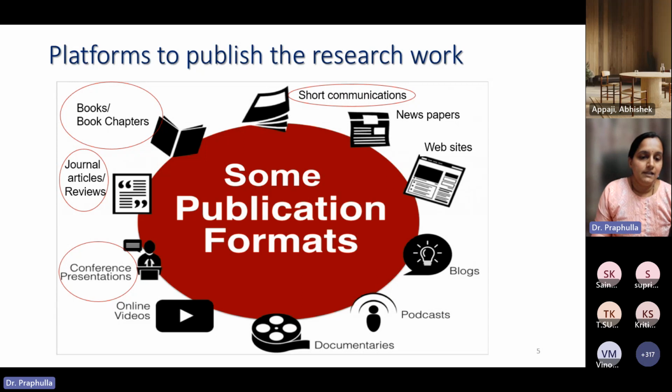Coming to journal articles, journal articles and research articles are where we do some kind of study and then write about it in that article. It has a particular format. That format I am going to discuss.